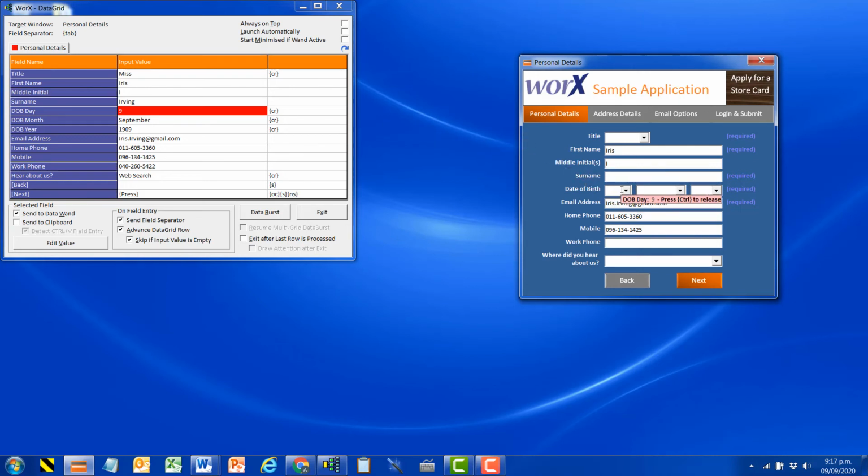Drop-down controls are often like this, where they allow you to choose a value from a preset list, but no typing. In these circumstances, the CR code and the red data wand become an instruction to me as the WorX user to operate that control personally, and then tap the control key when I'm done. The CR means controlled release. And it's necessary because WorX has no idea how many clicks might be needed to select the required value from the drop-down.